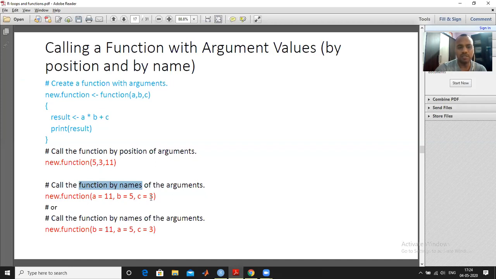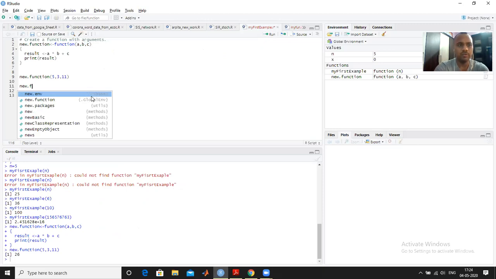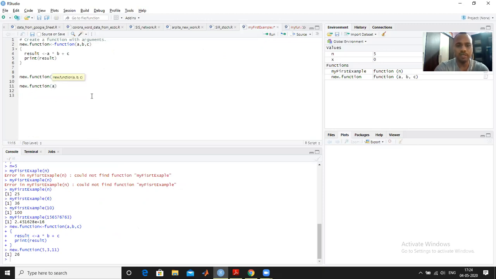If you want to call this function by name, it is not necessary to mention the order in which they are written, a, b, c, because it may be an alternate way. So this line may be the alternate for this one, like b is 11 and a is 5 or c is 13. For example, I write new.function. If I take a equal to 5, b equal to 3, and c equal to 11, the output will be the same, 26.